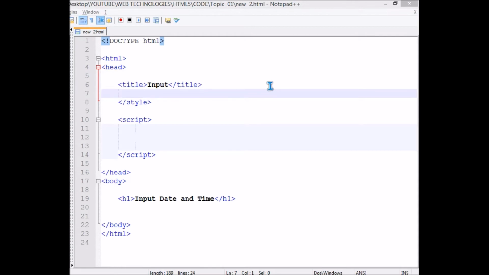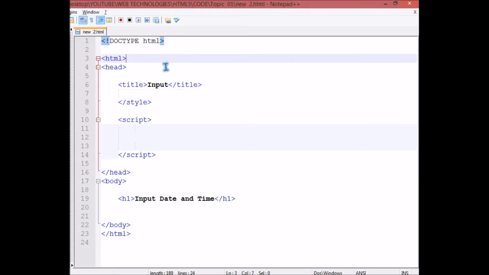Today in HTML5 we are going to make a page in which we'll make a form, and that form will essentially deal with the date and time. Before we get started, this is the basic framework of HTML. We have doctype HTML, we have declared it. HTML has two parts, head and body.